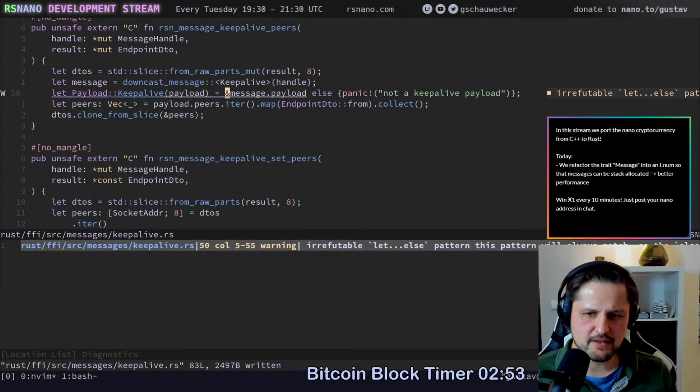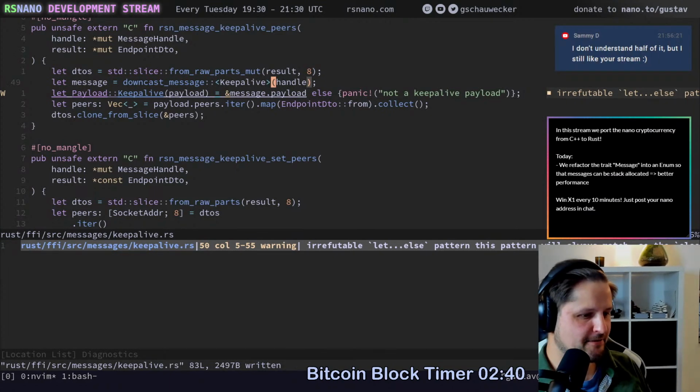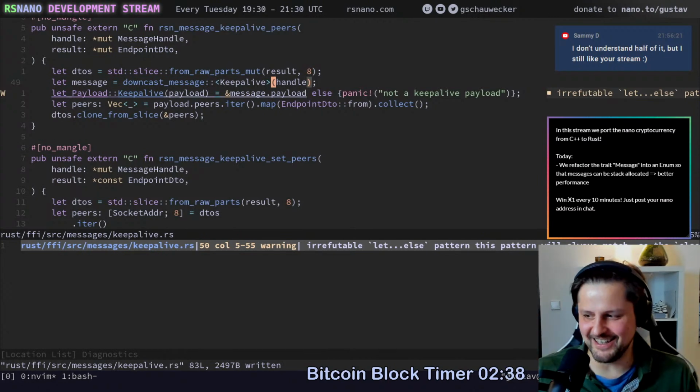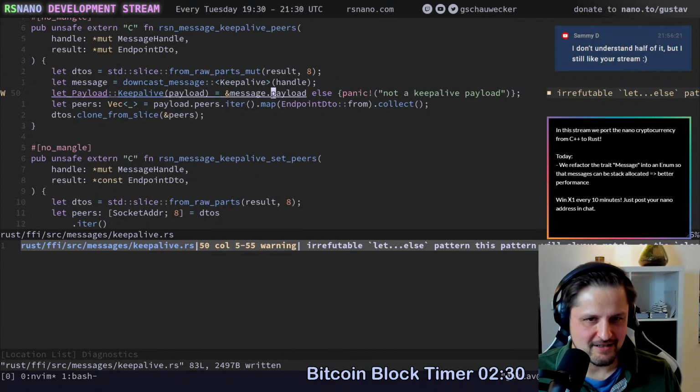Irrefutable let else pattern. This pattern will always match. Really? Yeah, because we just have one variant? Samedy says, I don't understand half of it, but I still like your stream. Really? Okay. Thanks, man. Yeah, I think I'm a bit too fast today, but I think I should force myself to slow down a bit.